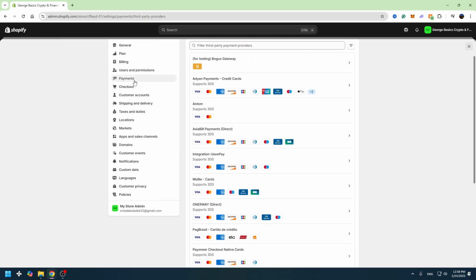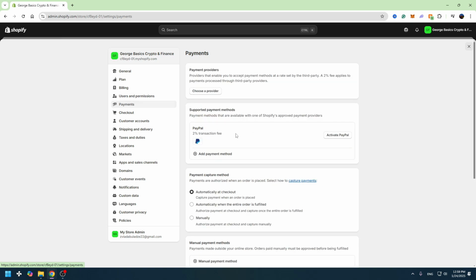Also, there is another way. You can link your PayPal also to your Shopify account. You need to go back to payments and you will see this section right here, which is called PayPal. You need to click activate PayPal and you will be redirected to your PayPal account where you need to enter your PayPal credentials and you will link your PayPal account to your Shopify.